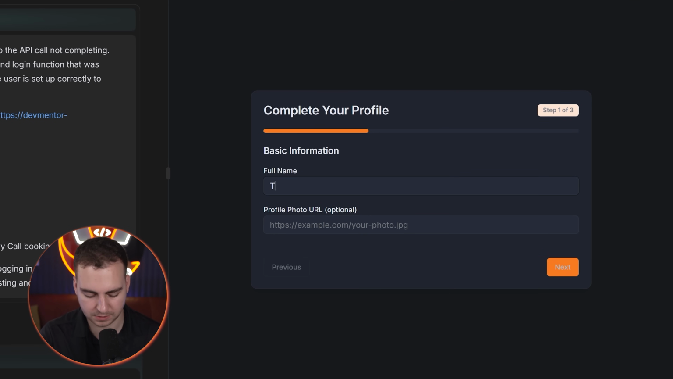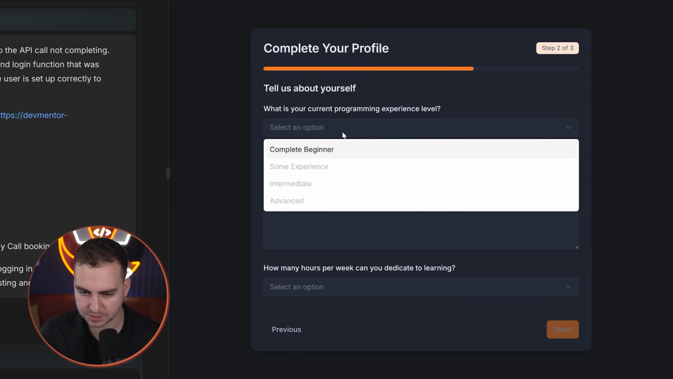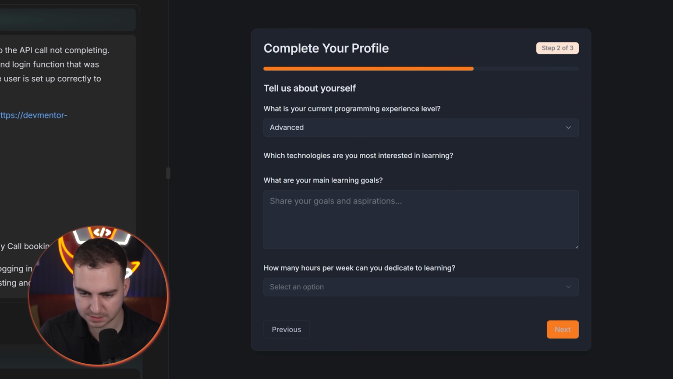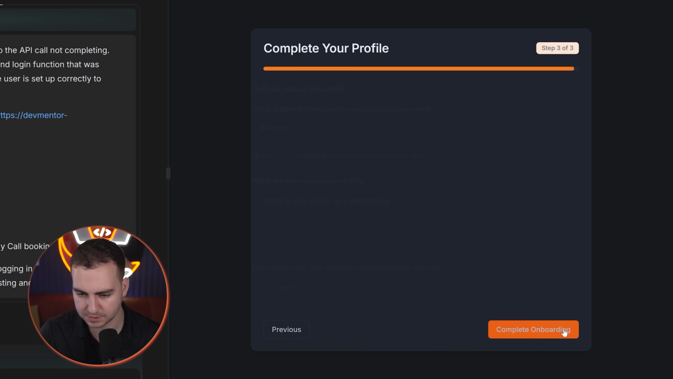It says enter your full name, so let's go Timothy Rusika, profile photo. Okay, we don't need one right now. Tell us about yourself. What is your current programming experience? Advanced. What technologies are you most interested in learning? Okay, looks like there's no box for that. So again, we could fix that. What are your main learning goals? I want to get better at interviewing. How many hours per week can you dedicate to learning? Let's go to 30 plus and go next.